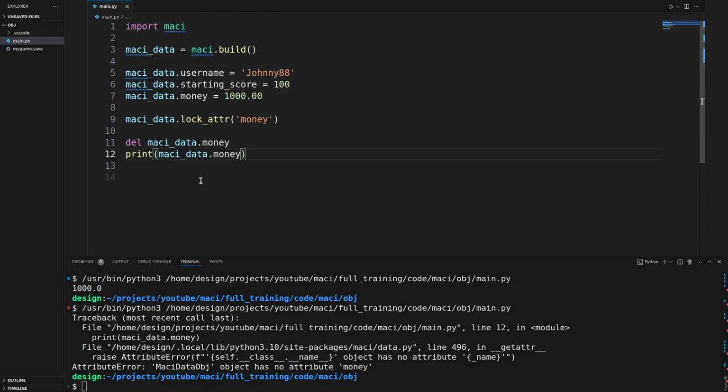So that brings me to the next locking method, which is hard lock. Now the hard lock, as you can imagine, gives you an even higher level of hardened protection against your attribute name, which really is just adding the ability to protect from deletion. And just to read from the documentation, attribute names that are hard locked cannot be reassigned to a new value, just like the regular lock.